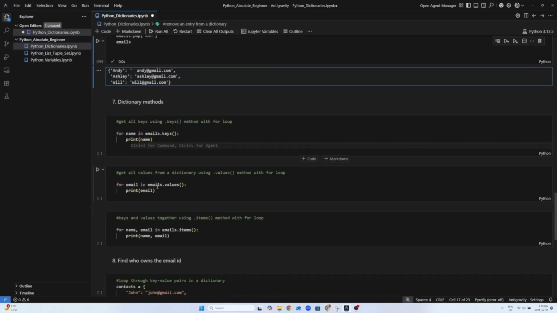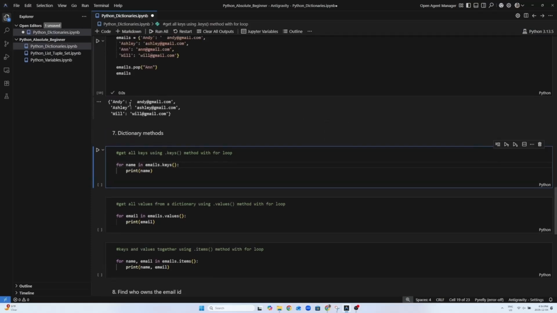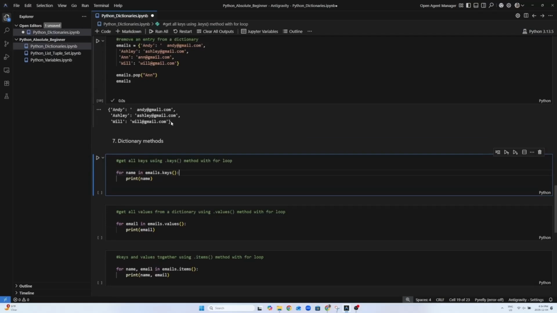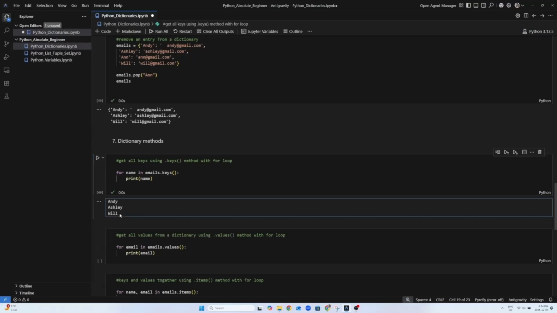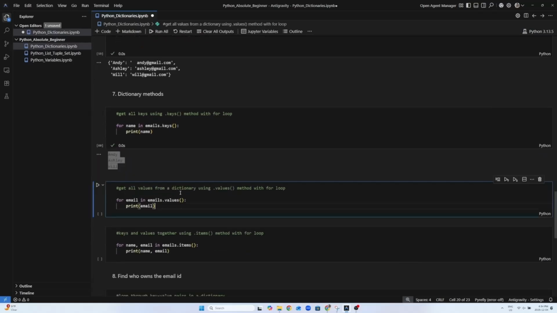Now let's look at some useful dictionary methods. The first one is the dot keys method. By using this method, you can actually access all the keys, or let's say in our case, all the names of the entries from the dictionary using the for loop. For example, you have your for loop and you apply it on emails.keys, you get the names of the person from the dictionary.